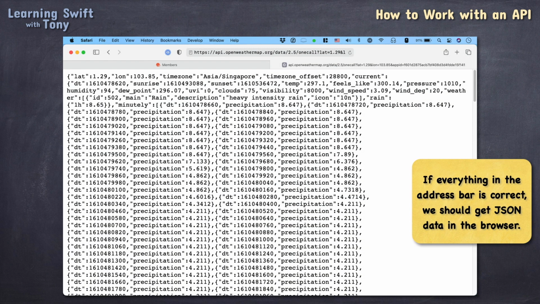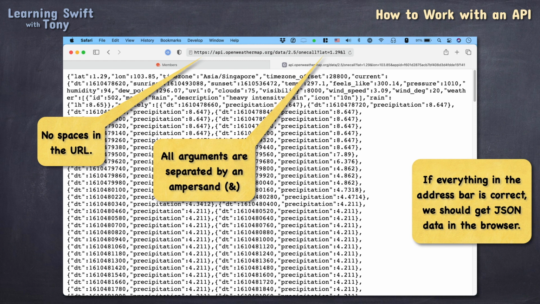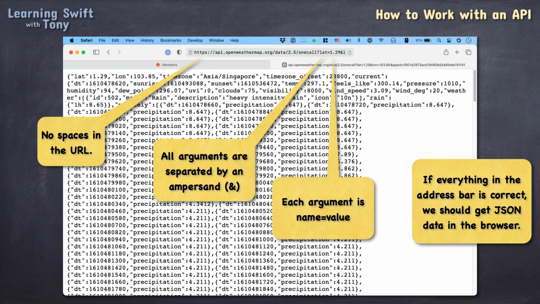If everything is written correctly, we should get back data in the JSON format right in the browser. This is not HTML, so the browser will not know how to decode it. Therefore, it should just display it as it is. If you don't see this, double check your API call and make sure you have no spaces, all ampersands are present in the right place, and all arguments have a name followed by the equal sign, followed by the value. Also, make sure you included a valid API key, one that is your own.